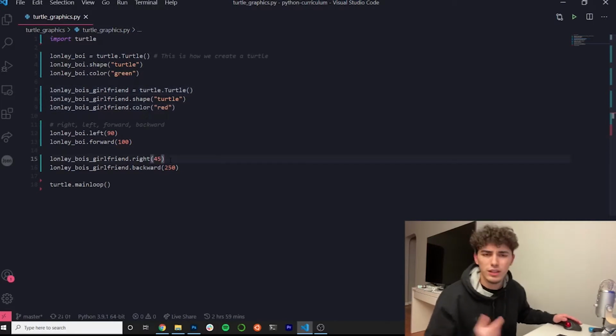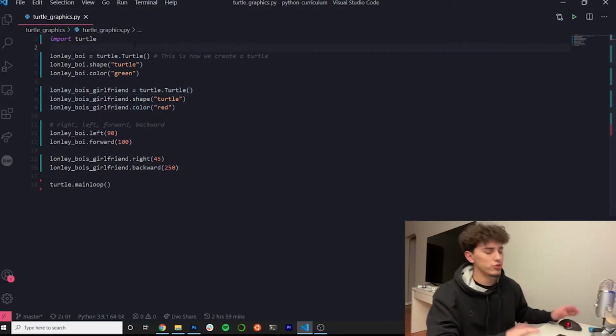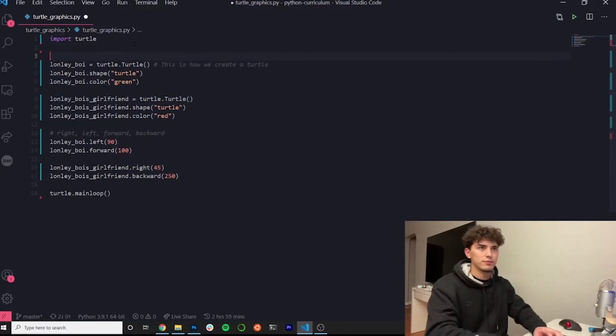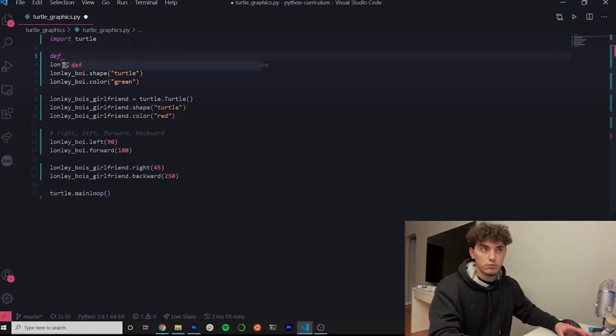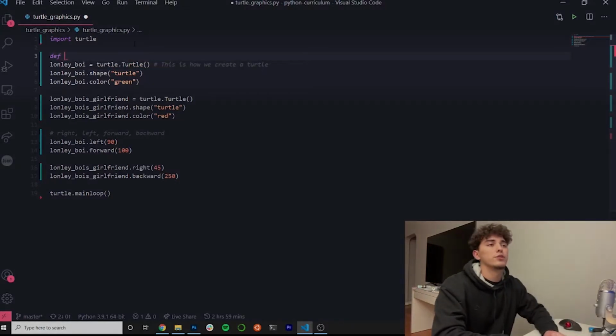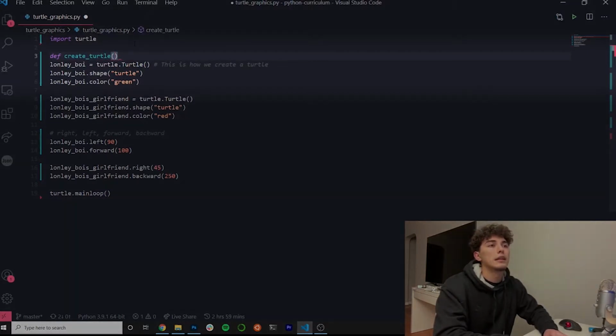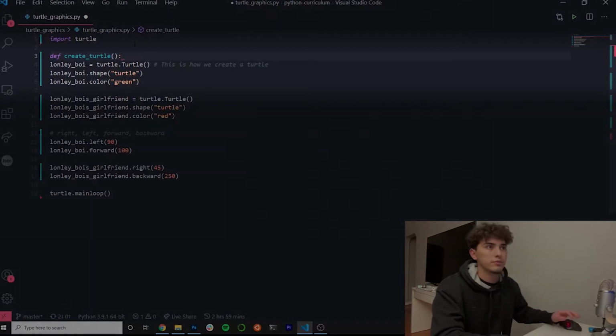We're going to clean up our code a little bit. We're going to throw it inside of a function just to make things a little bit nicer. So we're going to go ahead and create a function, and we'll call it create turtle, and we won't pass anything in, I guess.